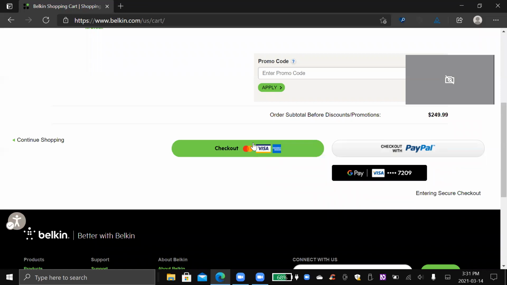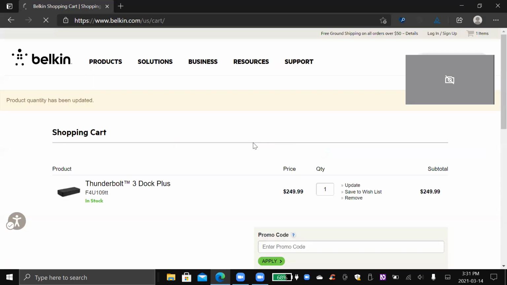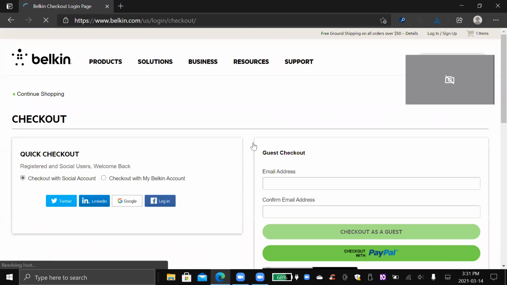So they've put an alt text, which I guess seems odd, that you would put the card types on your alt text for your checkout button. But anyway, we'll proceed and see how we do. Loading page. Belkin checkout login page. Main landmark link text dot skip to content. Still loading.